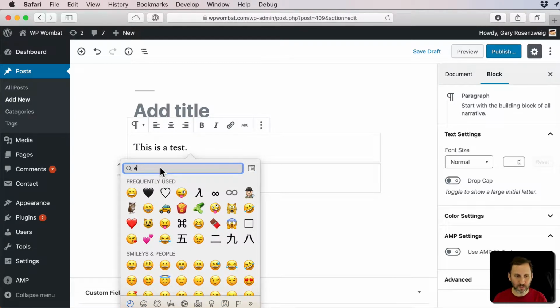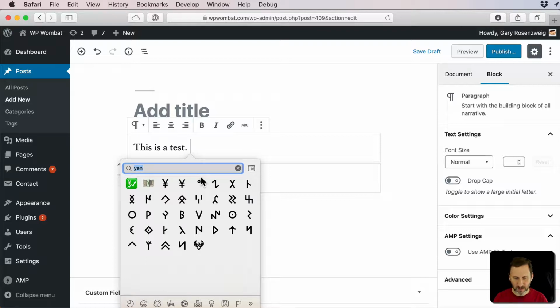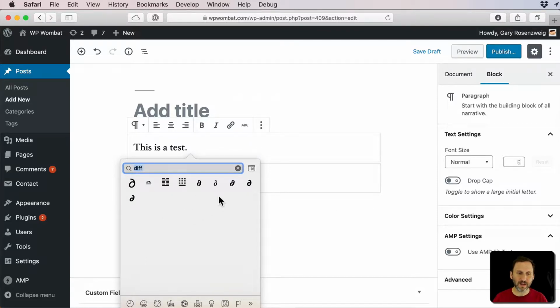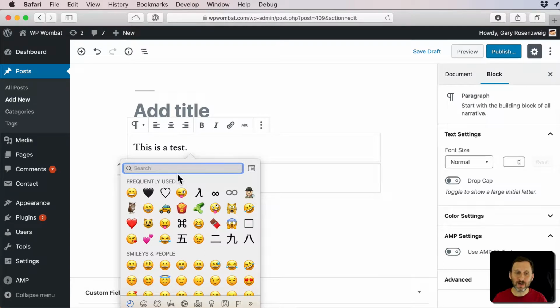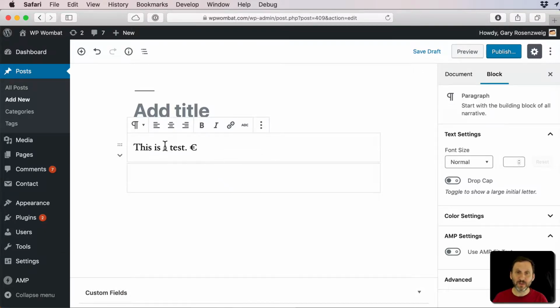So if you don't know where to find the euro symbol, you could do that, or yen, or some sort of math symbol, that kind of thing. So you could find whatever you want and you can insert it there. So let's put a euro symbol there, and it will do it in that font.